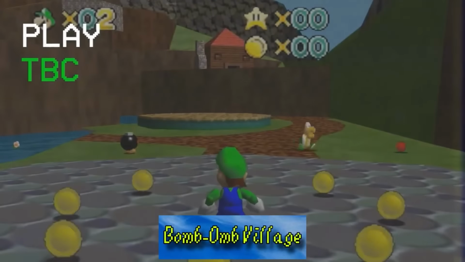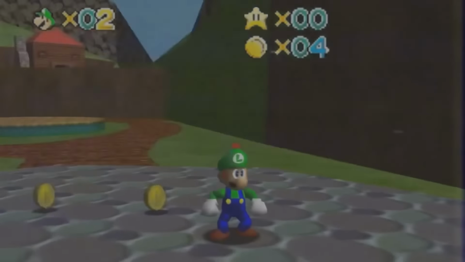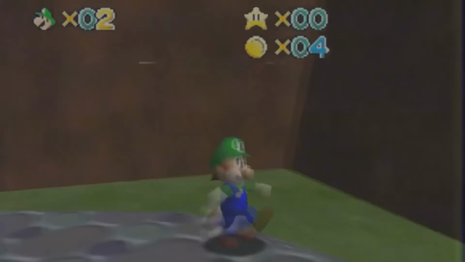yeah. Bomb Bomb Village is an alleged unused area that resembles Rainbow Village and is connected to Bomb Bomb Battlefield and the... Motherfucker, you gotta be kidding me.